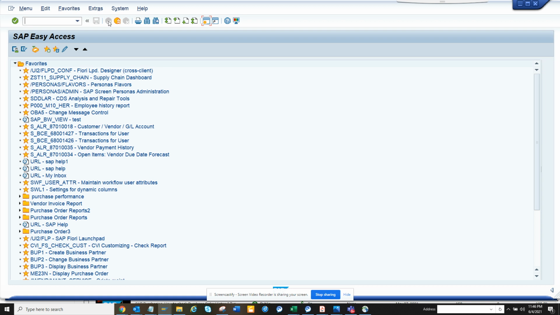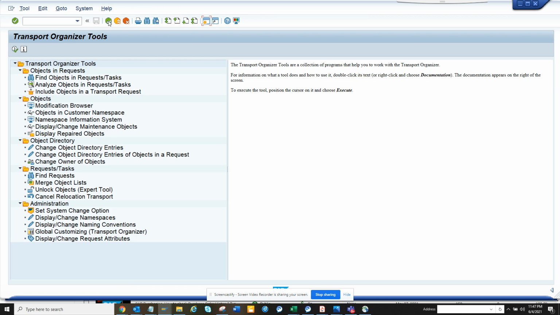I'll tell you one important tip about transports. The first transaction you go to is SE03, a very important transaction where you can find objects related to a particular development or configuration. So how can you do that? You can click on the first option, Find Objects in Request/Task.